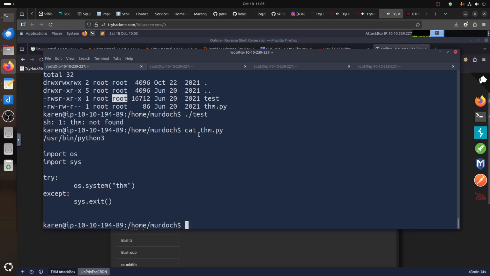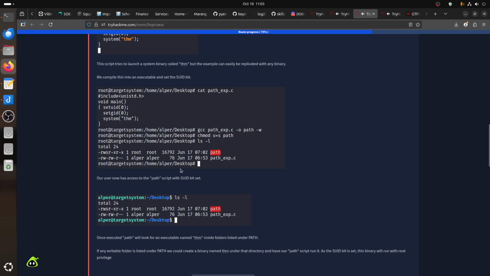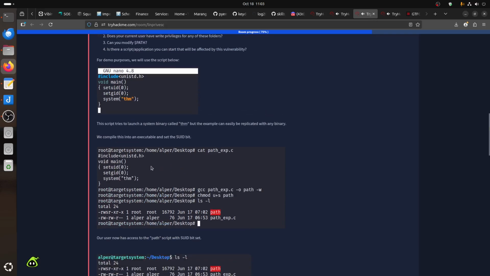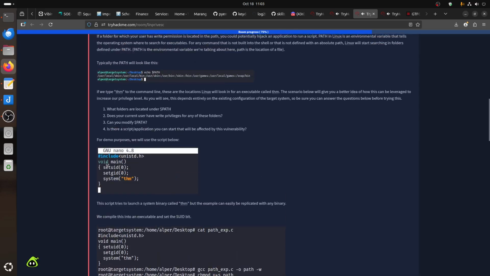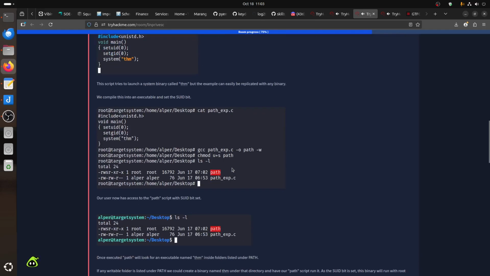So in theory, even if I run the Python script, it will run this as root. So we just need something THM, and they already give us in the room. They told us to use, they give us this little example. We need to type this thing now. Include th.